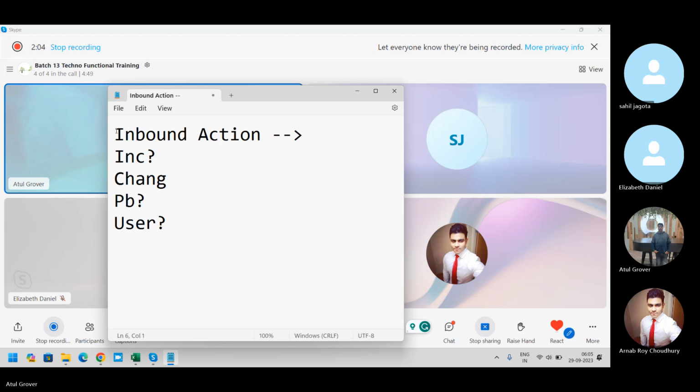Now, why did this concept come into the picture? Because there is a need. Everybody starts calling the customer care and they get busy. Then companies think there must be some other way that a user can raise an incident. And ServiceNow has this functionality called the inbound email action.